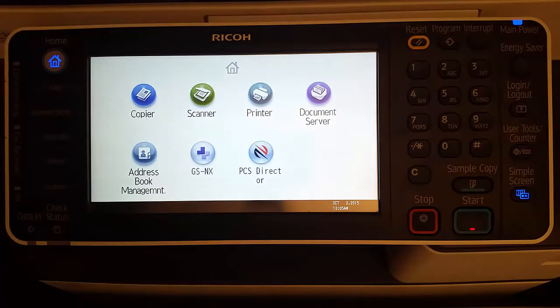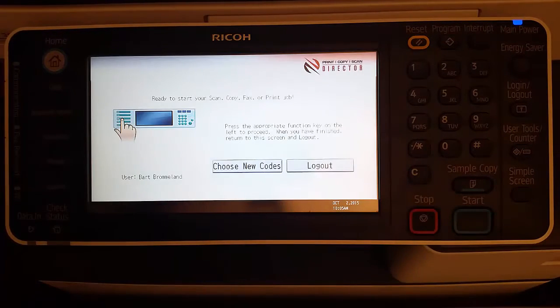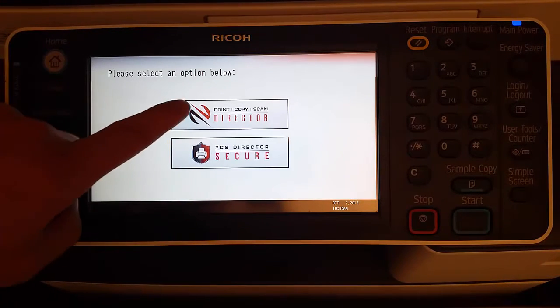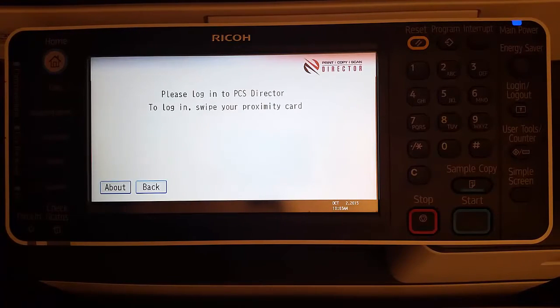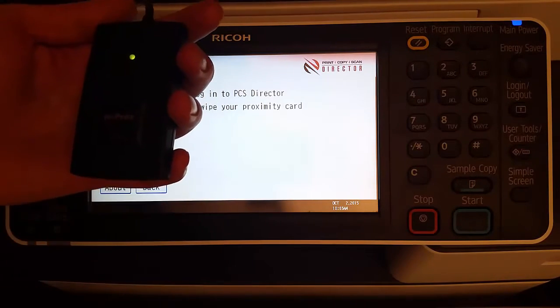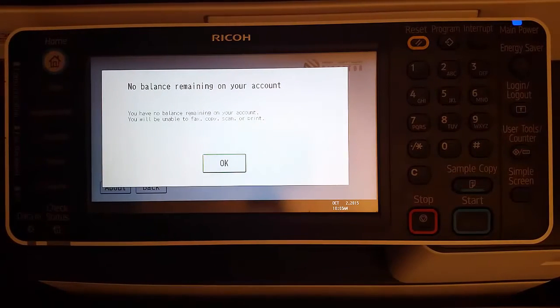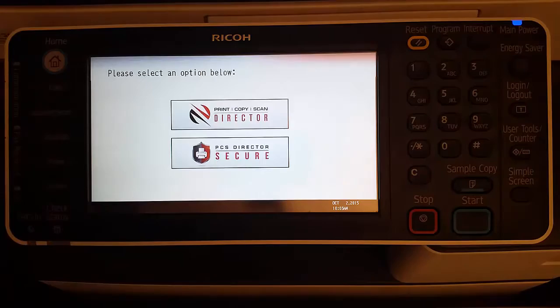Another popular feature of PCS Director Embedded is allowances, which function as a declining balance for users. Each operation that they perform will deduct from the configured balance. My remaining balance following the previous copy operation is now zero. I will attempt to access the copier using my swipe card. Since my balance is at zero, I am not able to utilize the locked functions of the copier until the administrator provides additional balance for my account.